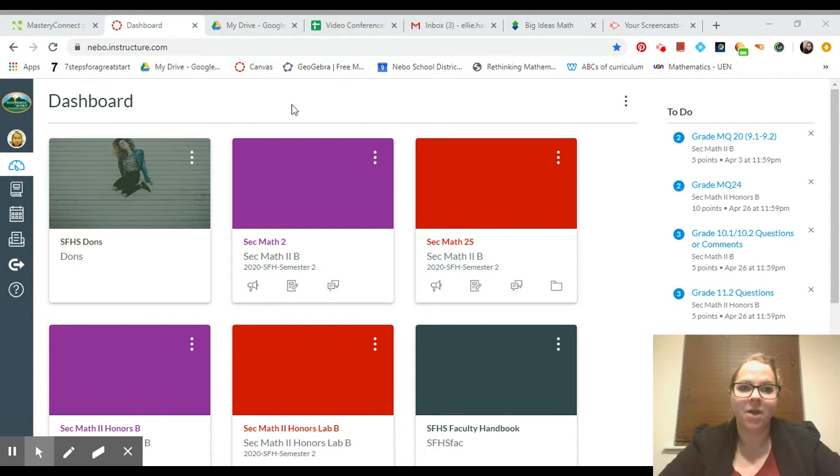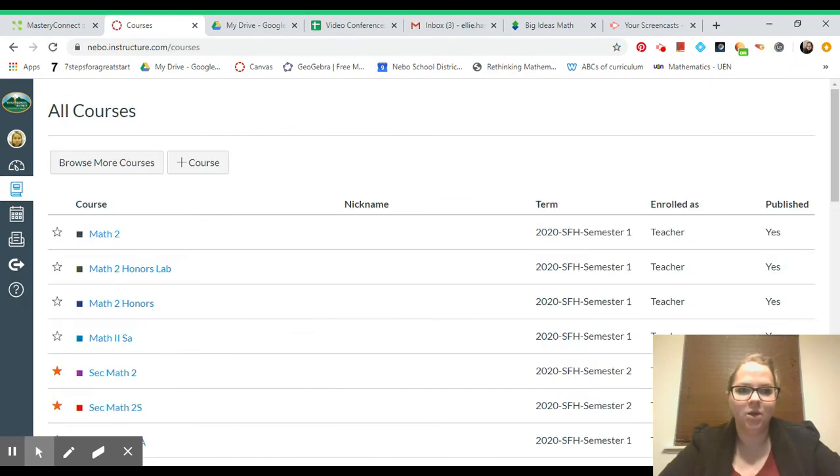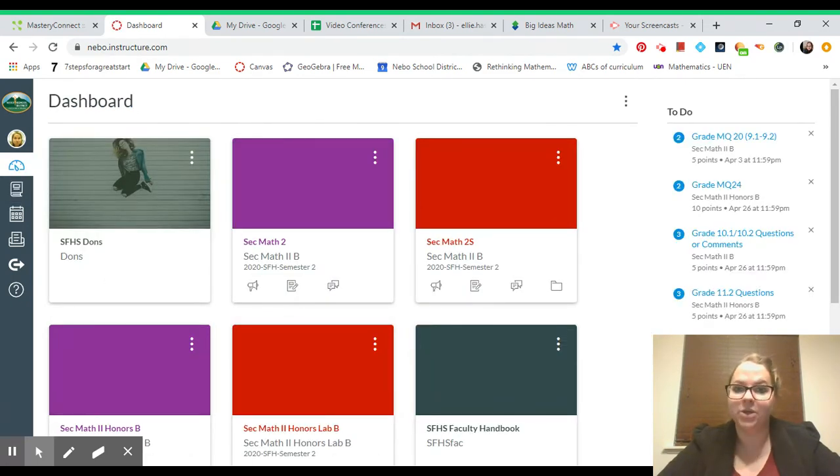So for math, you're going to go to Canvas and click on your math class. If you can't find your math class here, you do need to go to courses, click on courses, and then hit all courses. And you want the one that says Secondary Math 2S second semester. Put a little star by that guy and it will bring it up in your dashboard. This is your dashboard here. So if you can't find it, that's where you need to go.